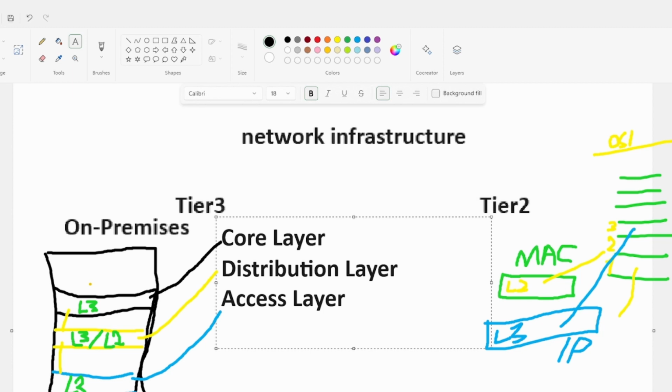Okay, let's talk a little bit about the core layer. It serves as the backbone of the network, and it interconnects the distribution switches. These devices should be high speed and able to forward packets as quickly as possible. Which devices? The L3 devices. These devices should be very fast and capable of forwarding packets very fast.